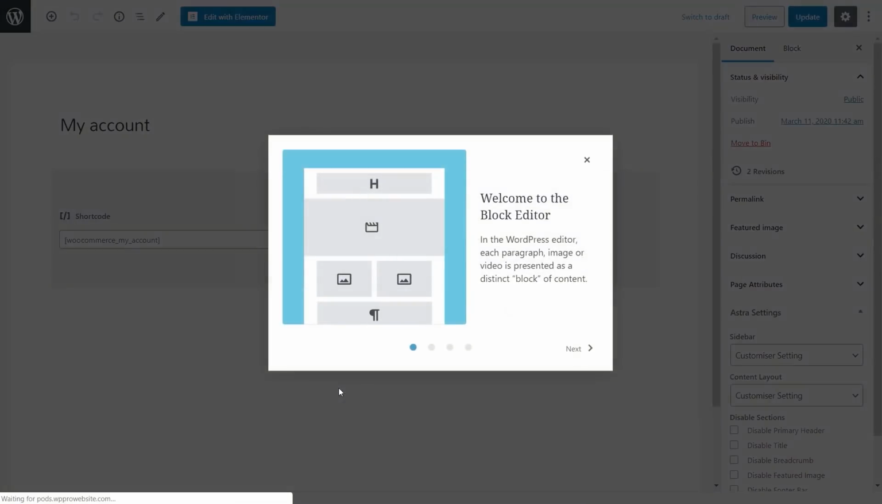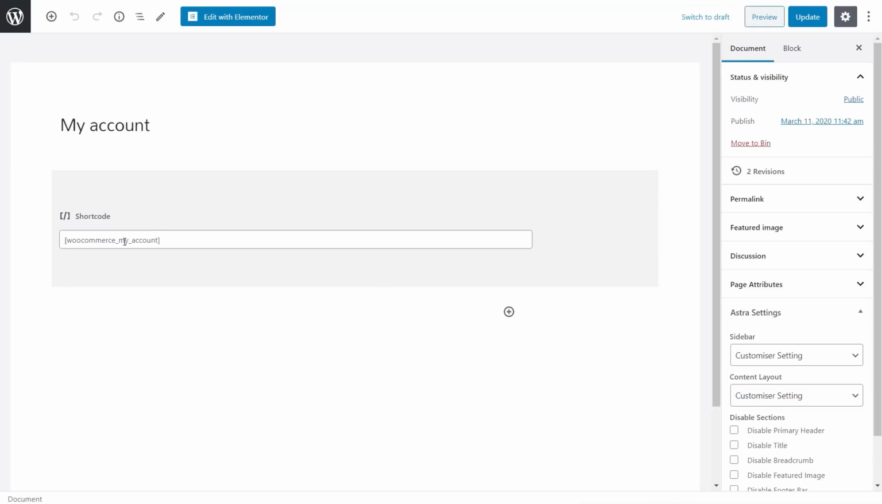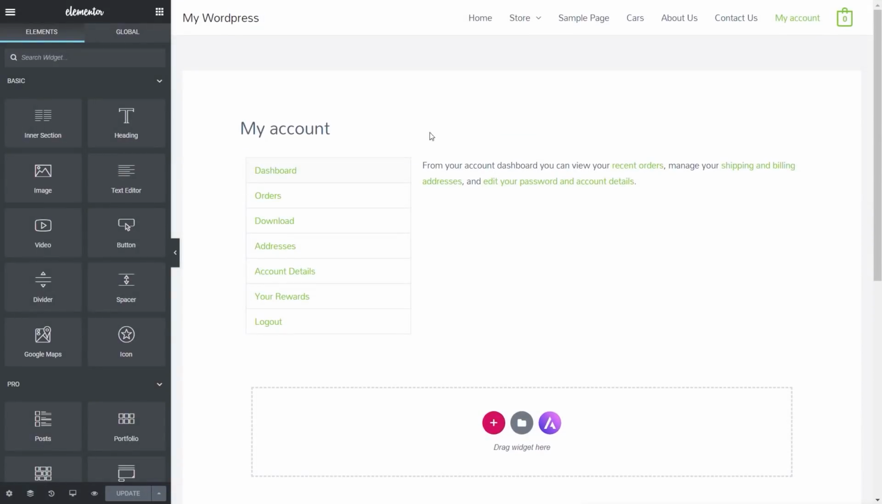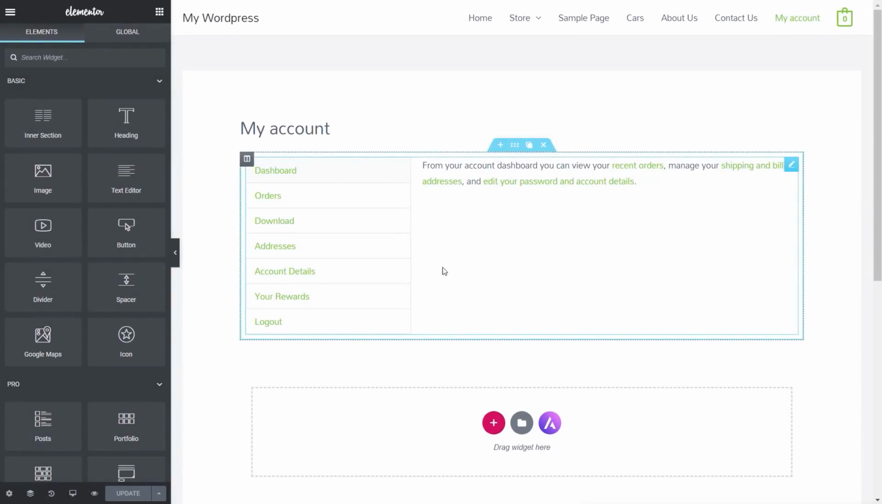You'll find that all that's really in there is a simple shortcode, which is woocommerce_my_account. Now, there are tons of shortcodes you can use for various different things. Once we open up Edit with Elementor, what happens is it creates a shortcode widget inside there, which we can use if we want to. That's all that's happened. We've got this shortcode widget in there.